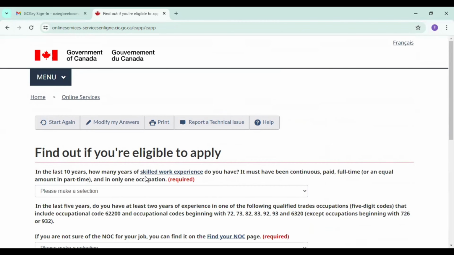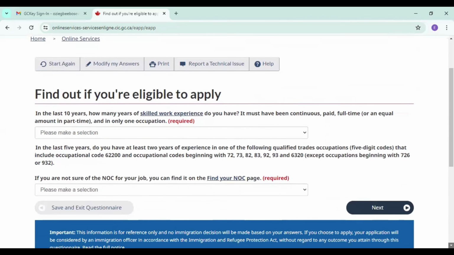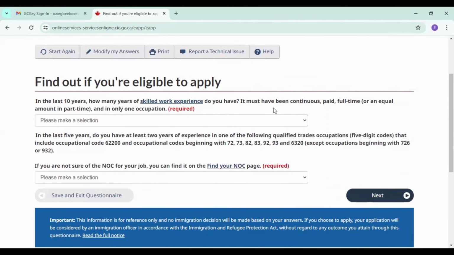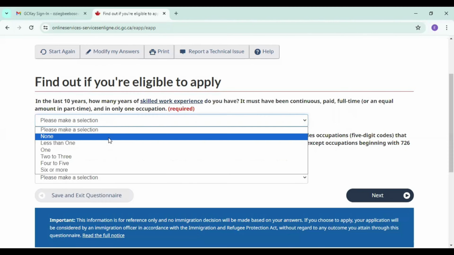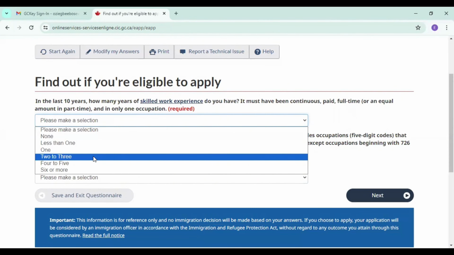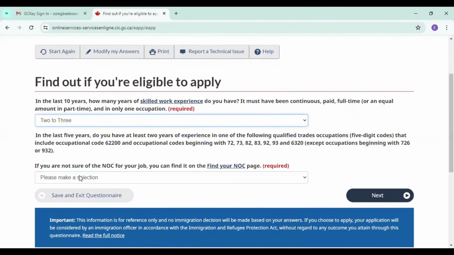In the last 10 years, how many years of skilled work experience do you have? It must have been continuous, paid, full-time, or an equal amount of part-time, and in only one occupation. So I'm going to choose 3 years. I'm going to choose 3 to 2 years. Depends on you. If you are not sure of the NOC for your job, you can find the NOC page here.